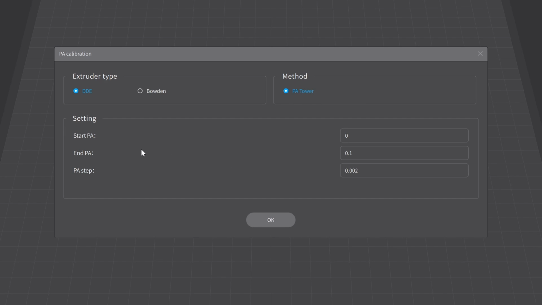We're going to start our pressure advance at zero. None. Nothing at all. And we're going to continue to print until our ending pressure advance, which is currently set at 0.1. I'm going with 0.15. It takes it up a little bit taller. It's a better range of a test, in my opinion anyways. The PA step, pressure advance step, is currently set at 0.002. I'm going to leave it there.